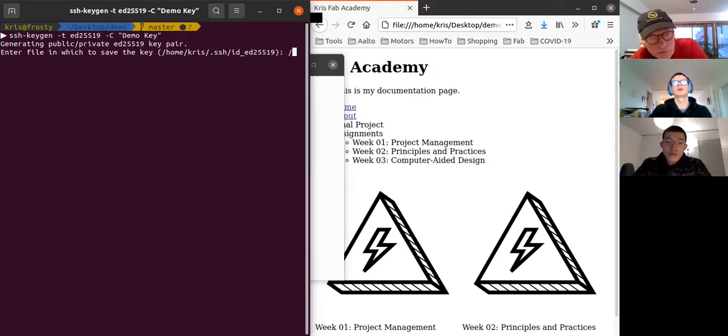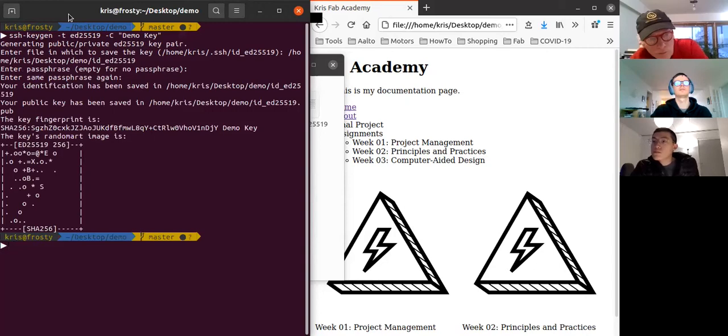I'm going to rather enter it somewhere else because I don't want to overwrite my existing key. And the passphrase is really about how paranoid you are. If you really want to make it secure and you're sure that you'll remember the passphrase, enter one. But if not, then it's fine.